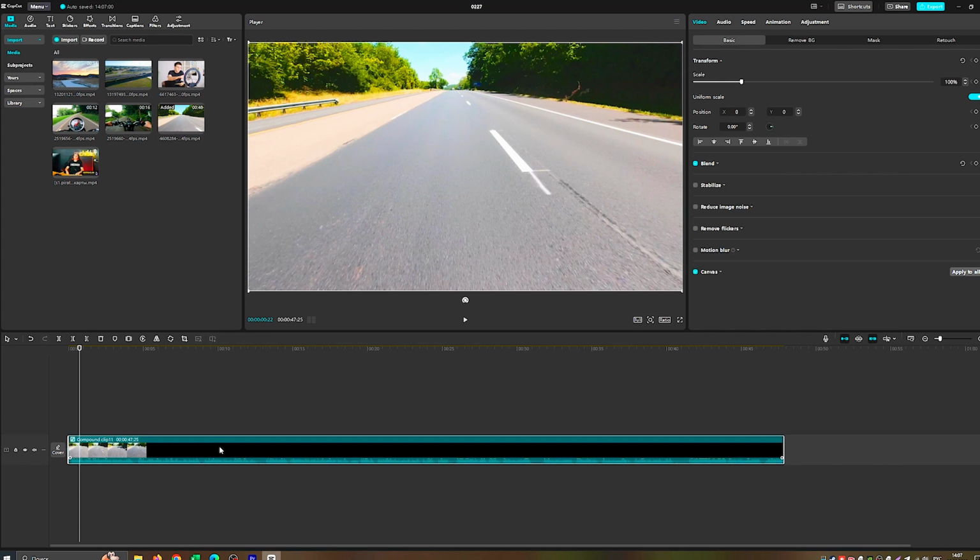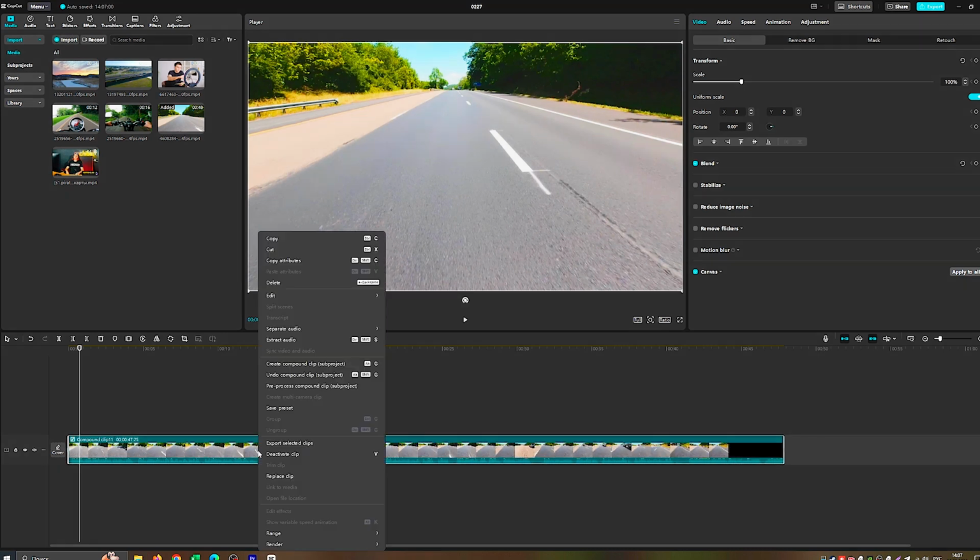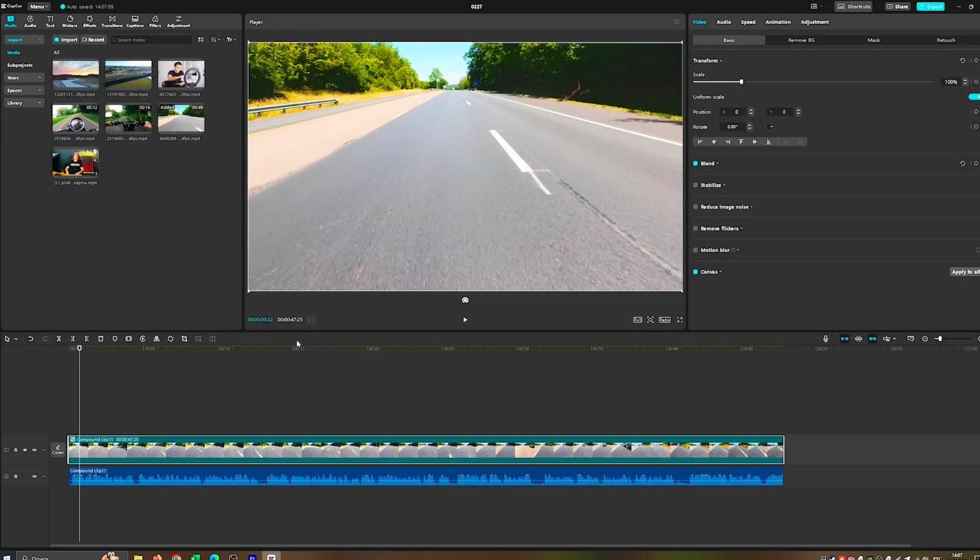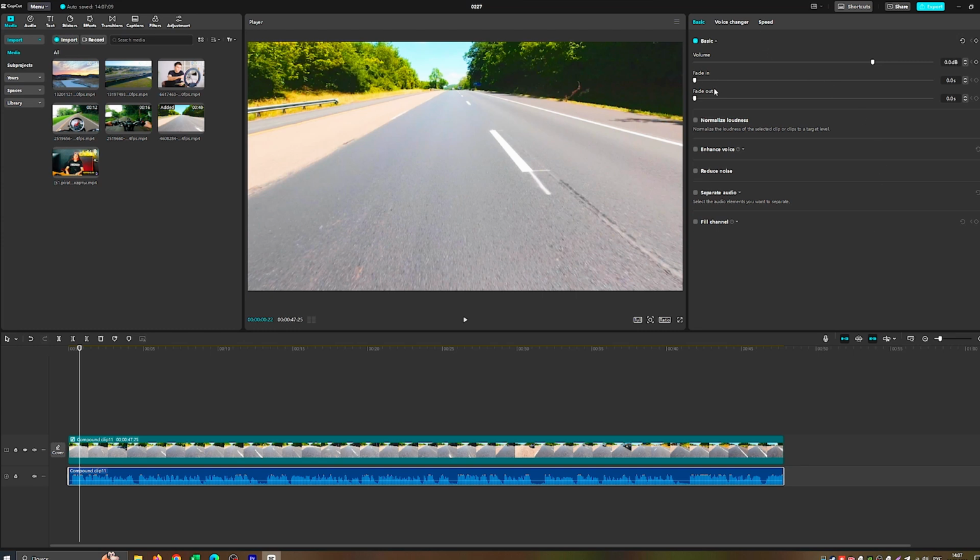Let's get started. How to convert video files to audio in CapCut. I'll show you how to convert videos to audio using CapCut on your PC. First, add your video to the timeline. Right-click on the video and choose Extract Audio. Click on the audio track to make adjustments and refine the sound as needed.